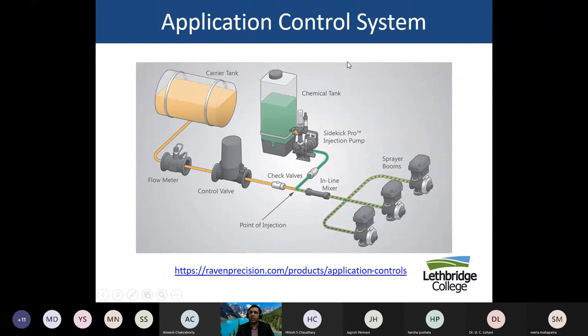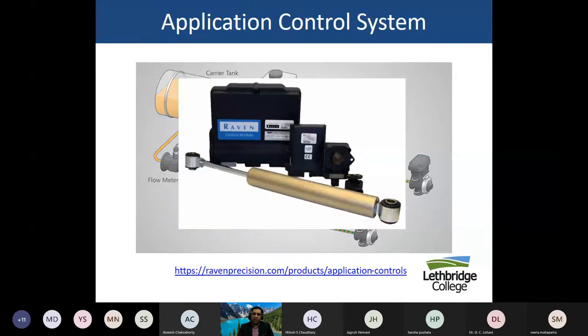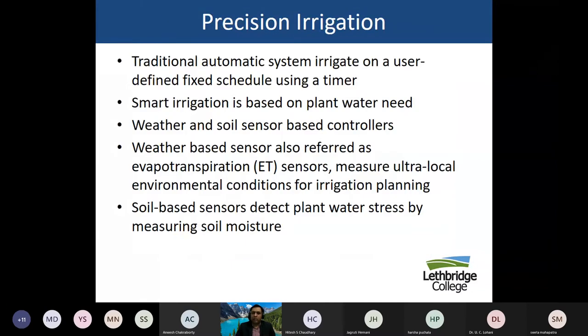So how does it work? Again, I'm talking about a control system, but all the control systems rely on certain sensors, so flow meters. For example, here one tank is on this side, another tank on the other side, they have different flow meter valves, control meter valves, they're mixed together, and then these are different boom sprayers that apply different rates based on the requirement or when the command tells them to apply. This is another example of this system developed by Rev, another control system development company for this application.